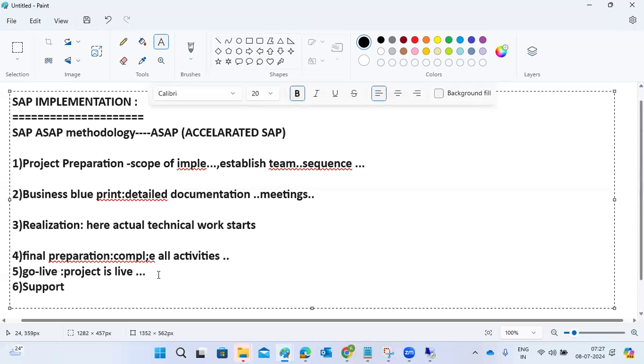The project being live means our journey starts here, with live project operations. Once the project is live, support activities will start. The same team or a dedicated team will do the support: daily monitoring of the system, transactions, and optimizing the system performance.